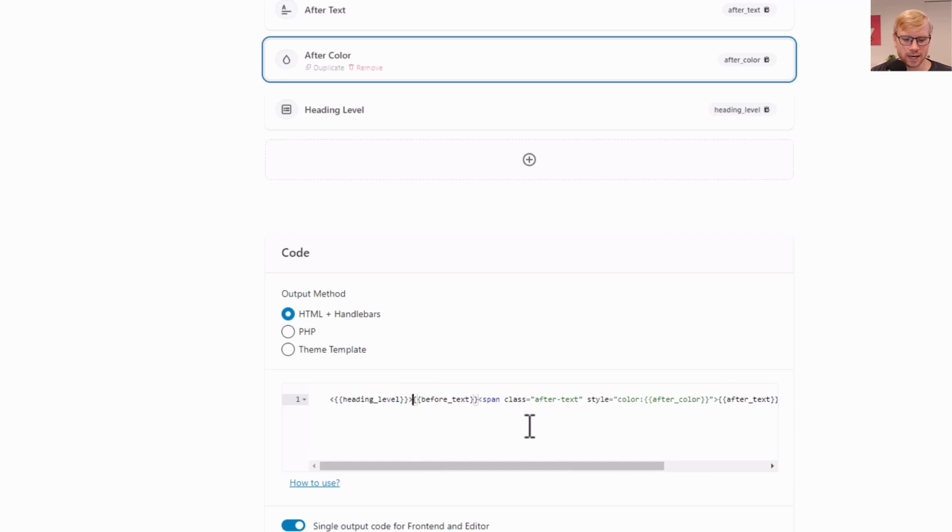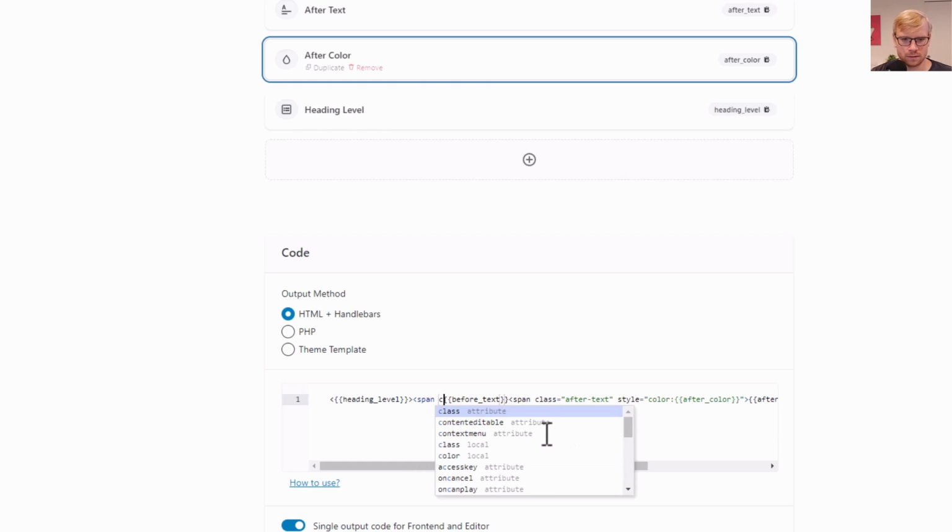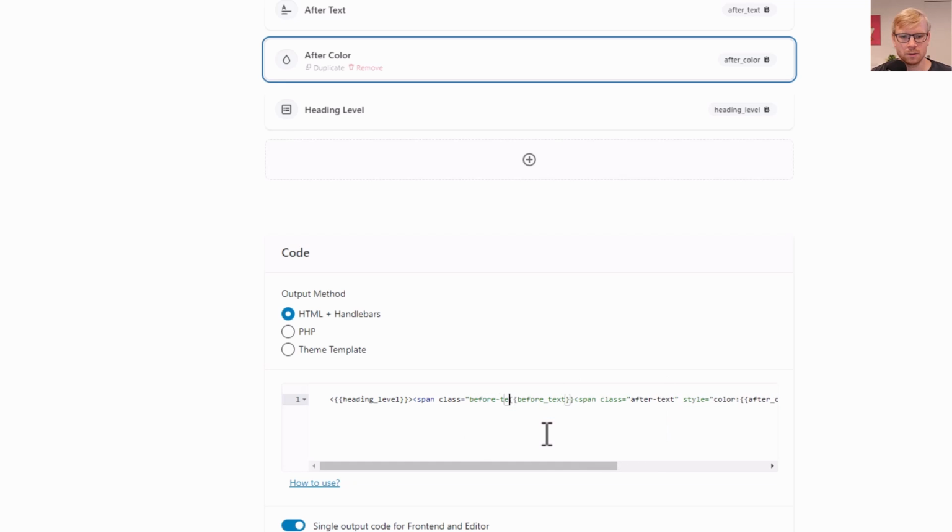And around our before text, we're going to add a span tag. Class equals before text, and we'll again add inline styles, style, color, before color. Make sure that closing tag is after the before text, so right there. Finally, I think for our style, I would add one more style rule. For the after text, we're just going to say margin left, just to give a little bit of space between these two elements.